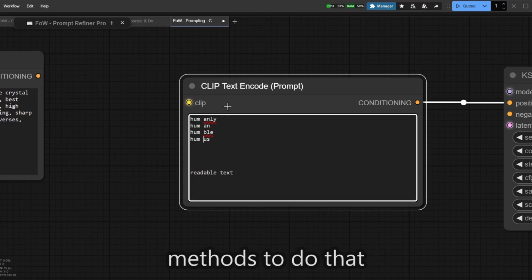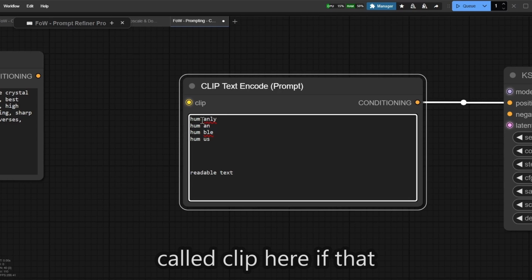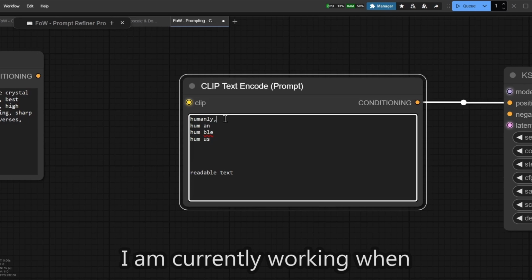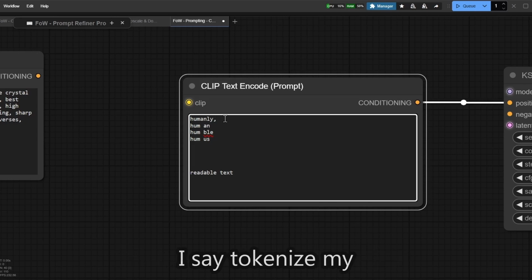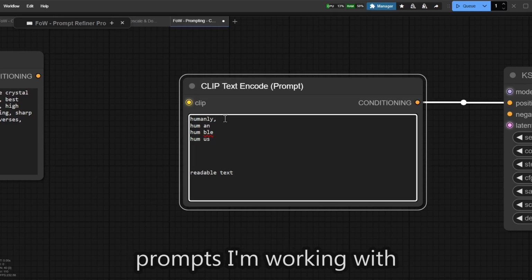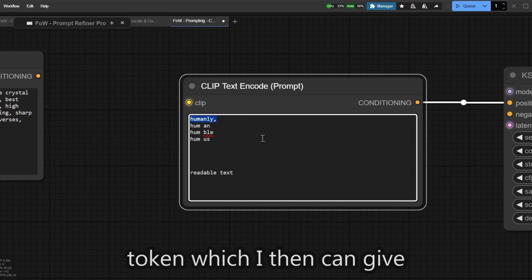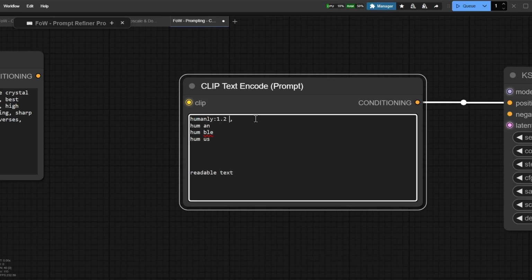There are different methods to do that. This here is the CLIP method, that's why it's called CLIP here. I'm not sure if it counts "hum" as a token, or if I write "humanly" with a comma, so it takes the whole word as a token. When I say tokenize my prompts, I'm working with "humanly" as my token, which I then can give a weight or just keep.